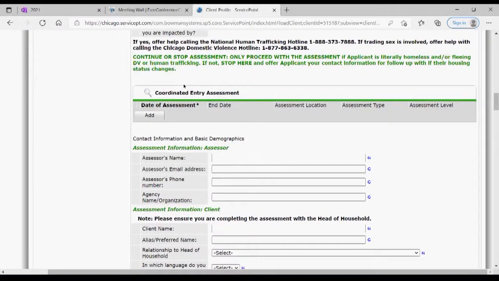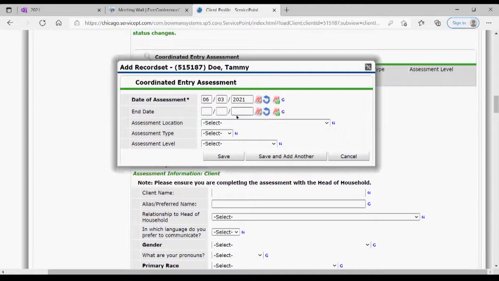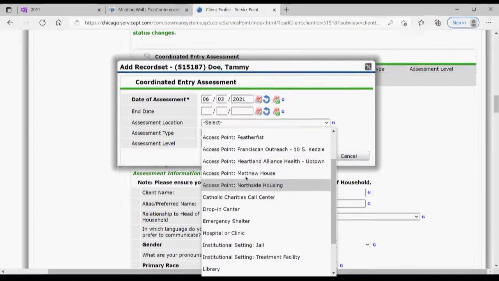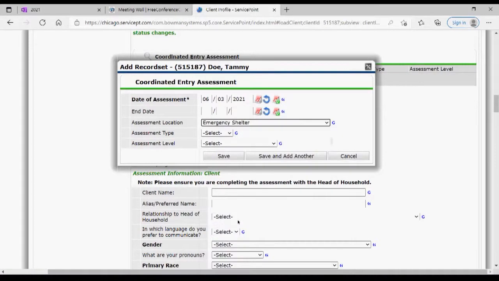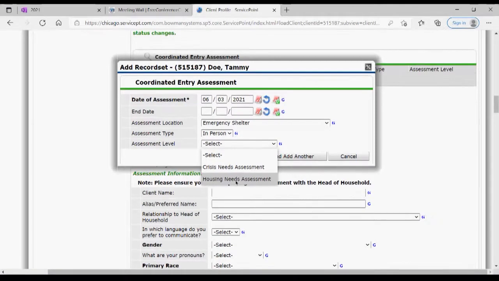Moving on, the next element is called the coordinated entry assessment. And what we do here is click Add. We would never have an end date because we want this to stay open, so it's just the day that you're seeing the client. Assessment location, whichever fits best for you. Type, which are options phone, virtual, and in person. And the assessment level will always be housing needs assessment. As a skilled assessor, you will always do housing needs assessment.